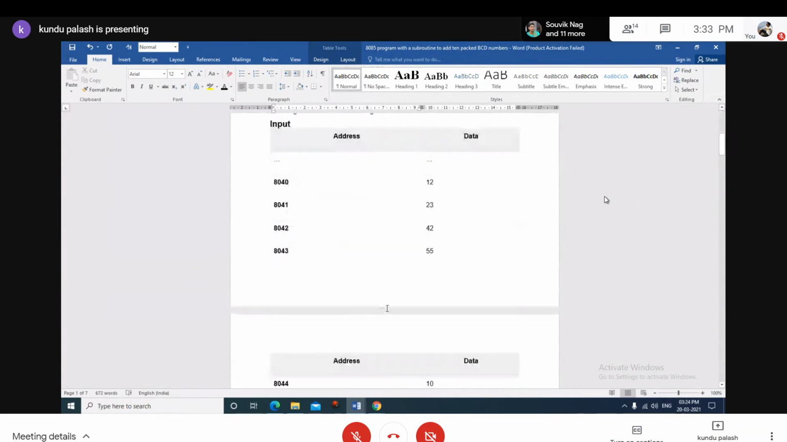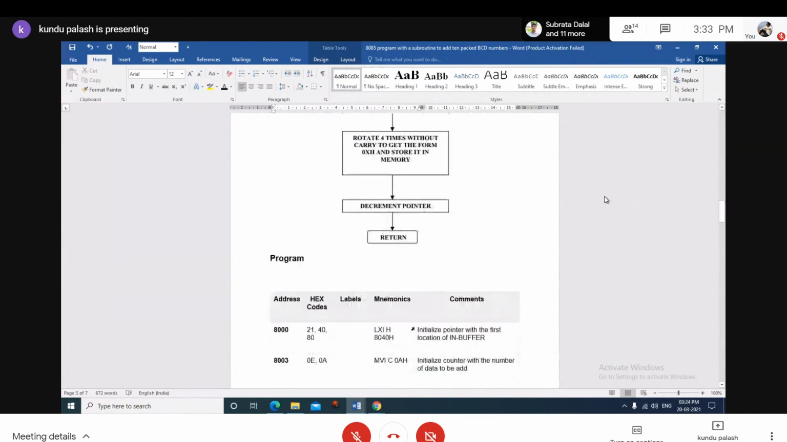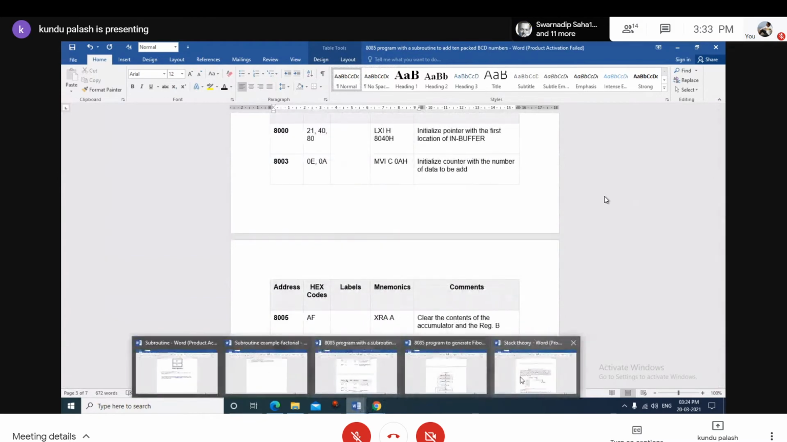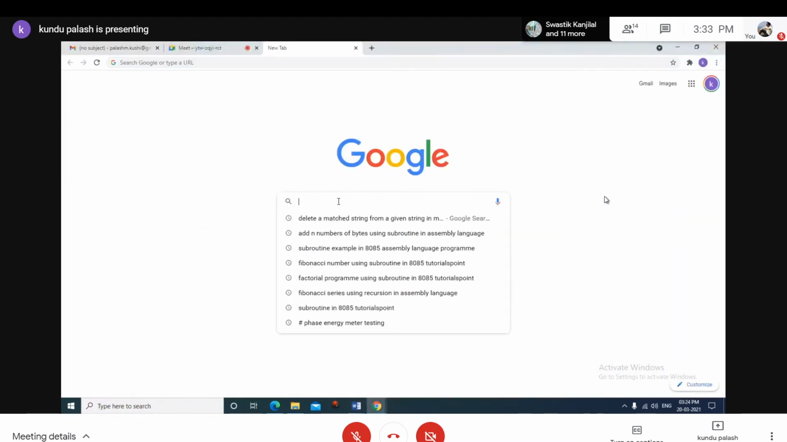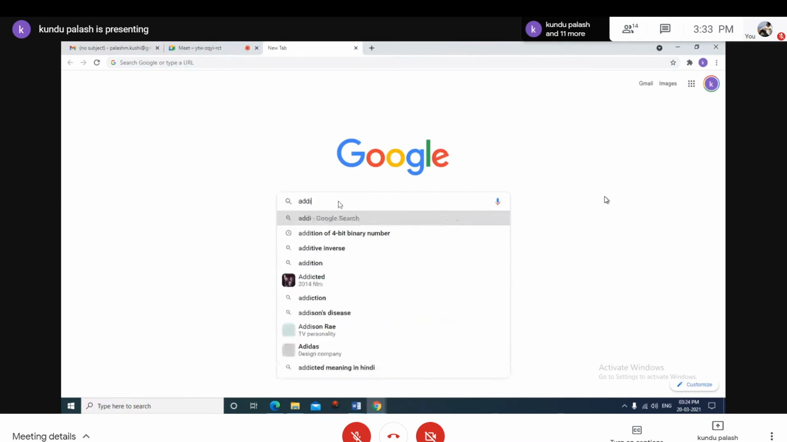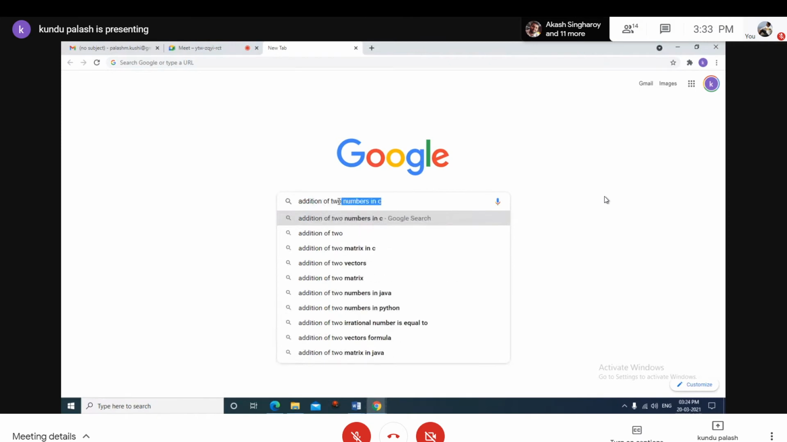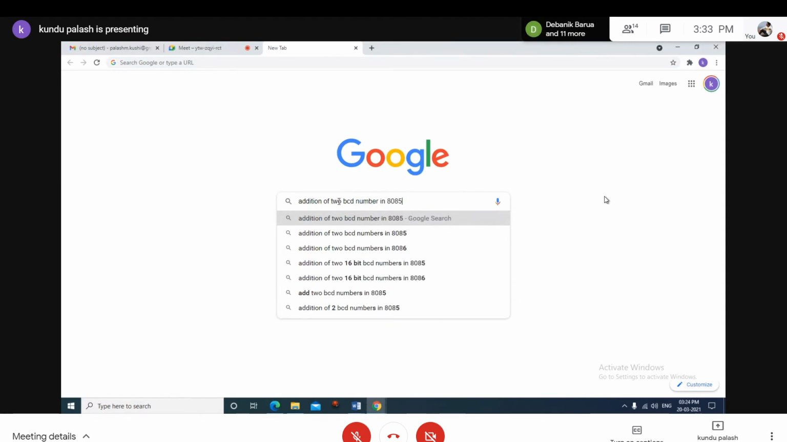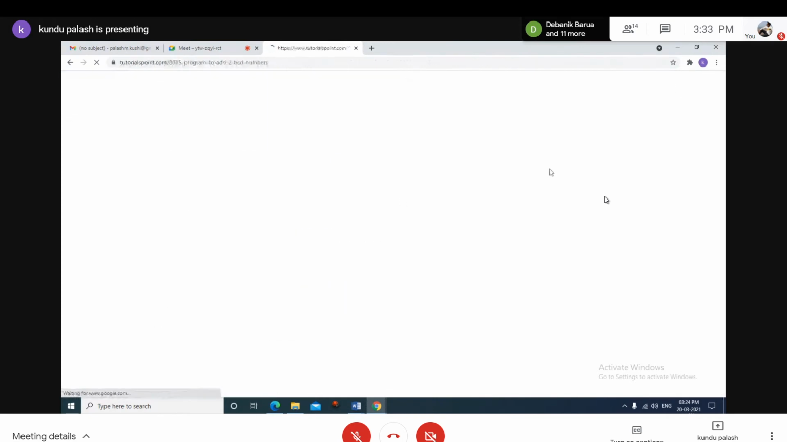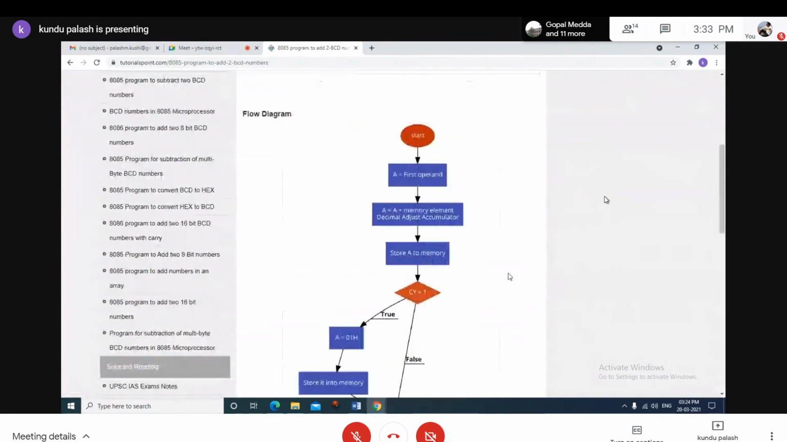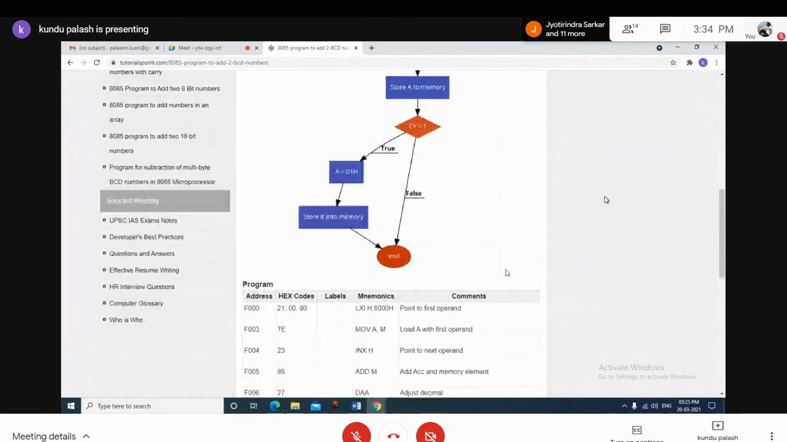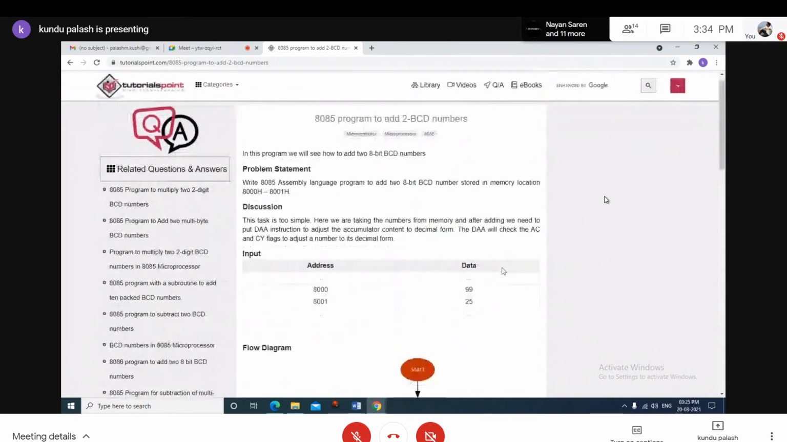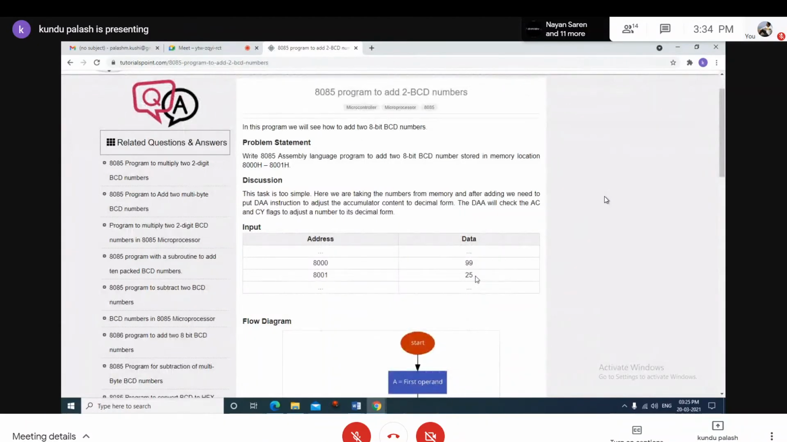This is another use of the subroutine. But how the BCD program or BCD addition should be processed can be explained separately. I'm sending it; I think it will be easier for you. This is a flow chart for BCD addition, and this is the assembly language for adding two BCD numbers. These are the two BCD numbers 99 and 25 in packed BCD format.